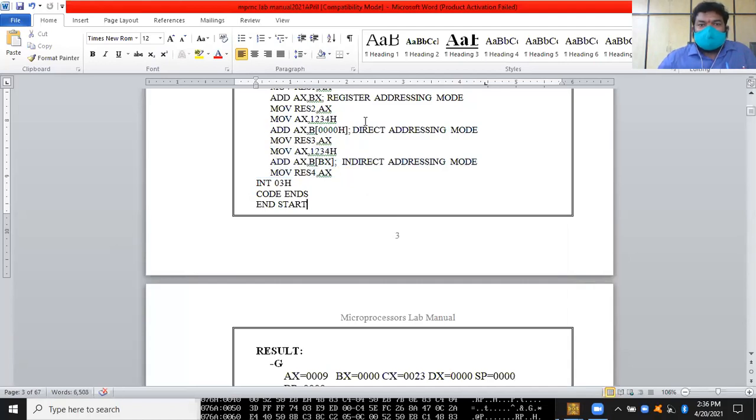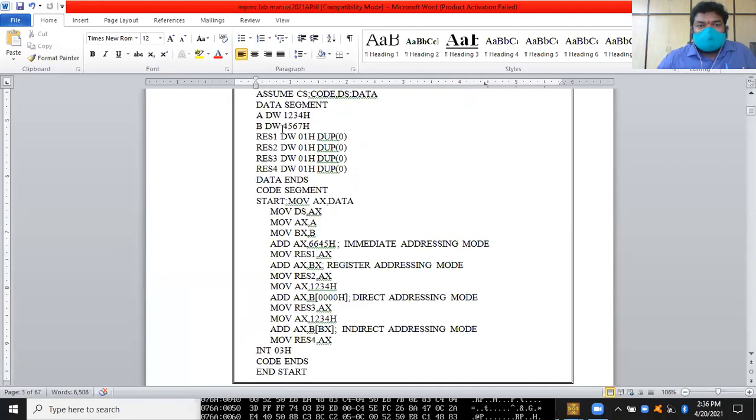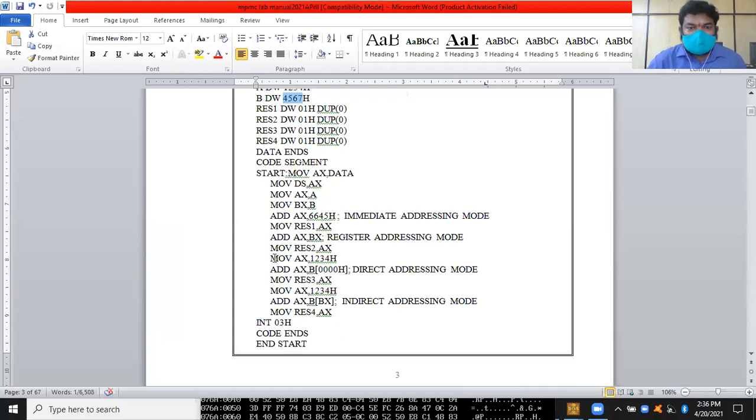The same 1, 2, 3, 4 is added to the number B. You defined B as 4, 5, 6, 7. 1, 2, 3, 4 is added to 4, 5, 6, 7, in such a way that your result will come. 1, 2, 3, 4 and 4, 5, 6, 7, that's what you are doing here. Just see these 3 instructions.